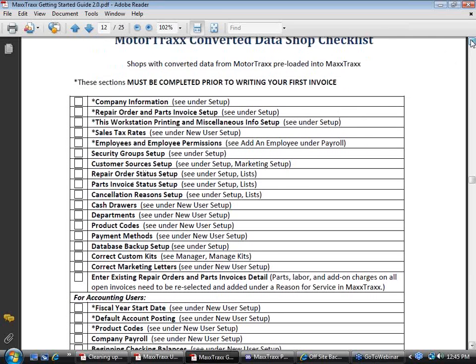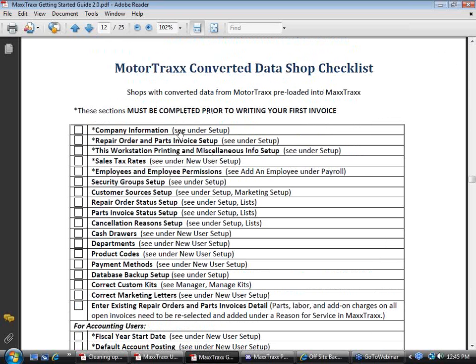Now, an important thing to notice on this checklist here is the parentheses. Now, this is where I want to introduce the user manual. You'll see these parentheses say C under setup. It says company information, C under setup. So now I'm going to open up the MaxxTraxx user manual.